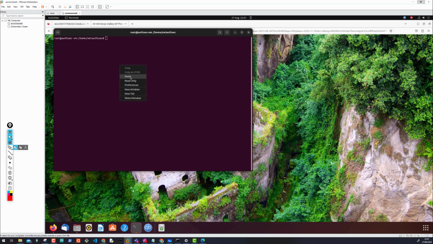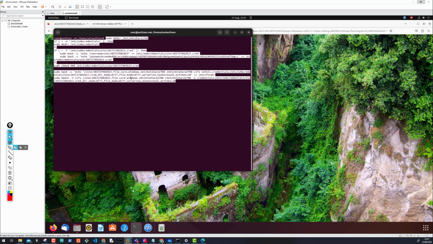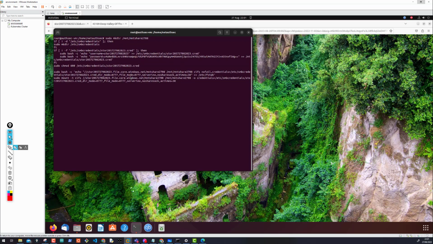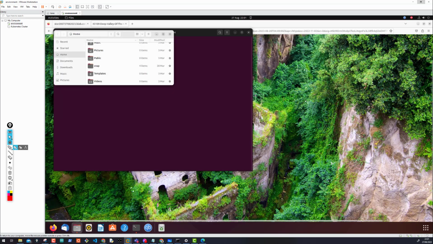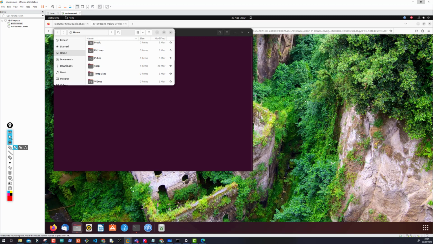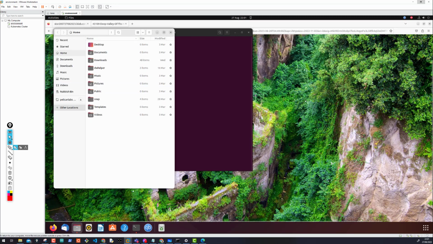Let me paste one more time. Paste. Okay, it already exists. So if it's already there, why can't I see it? All right, let's go into folders. Maybe that'll be good. Scroll down here and other locations.